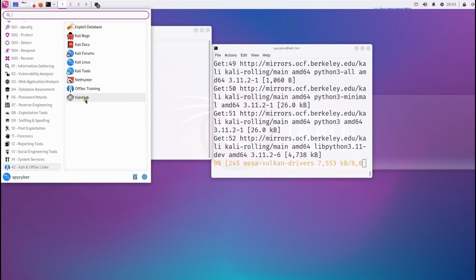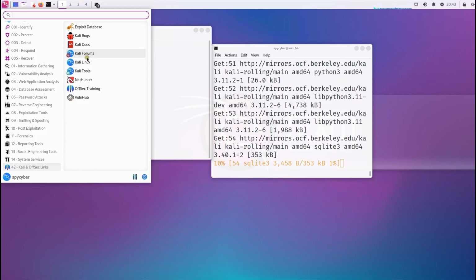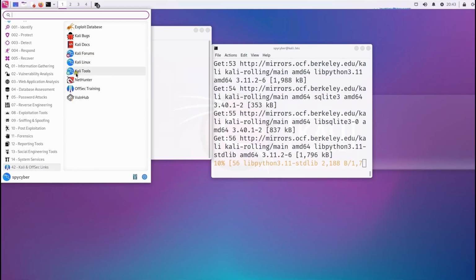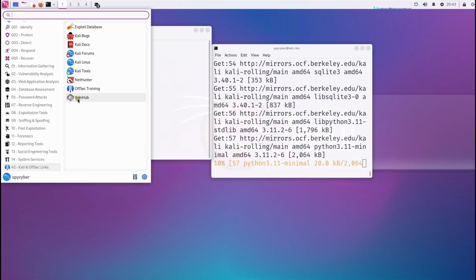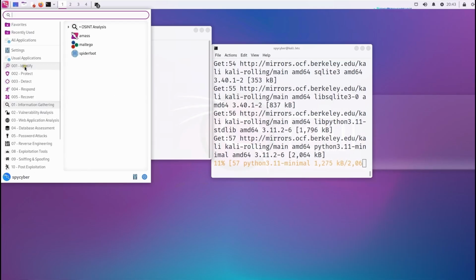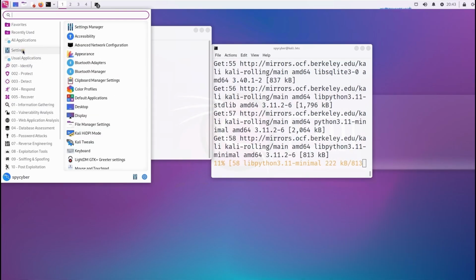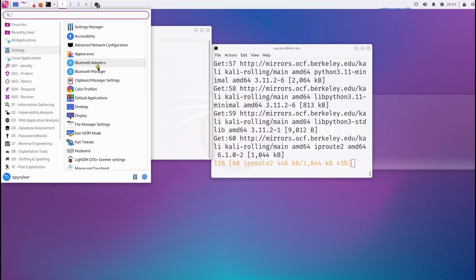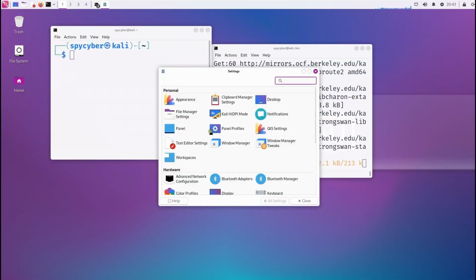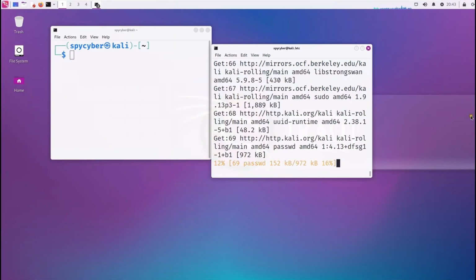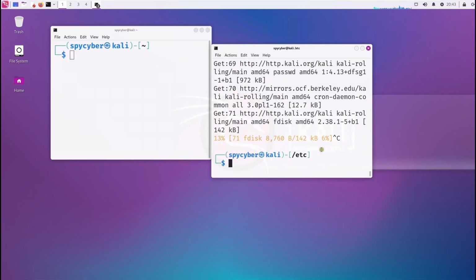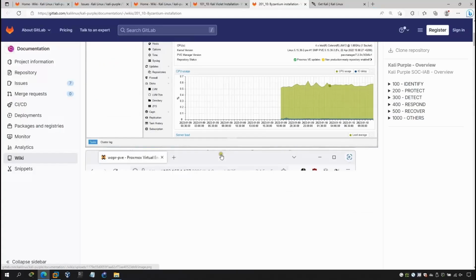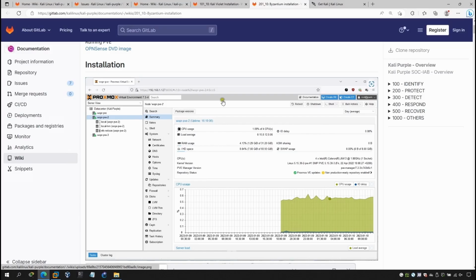This is also a vulnerable cool thing. Kali Forums, Kali Linux, Kali Tools, NetHunter, Offsec training, Fern Hub, etc. So what about the settings? Settings is also there. You can also use a lot of things. Now I'm not going to go ahead and install this, but you can go ahead and try to install.